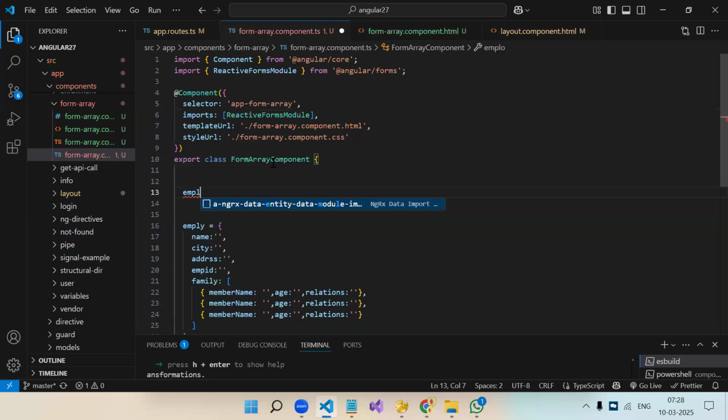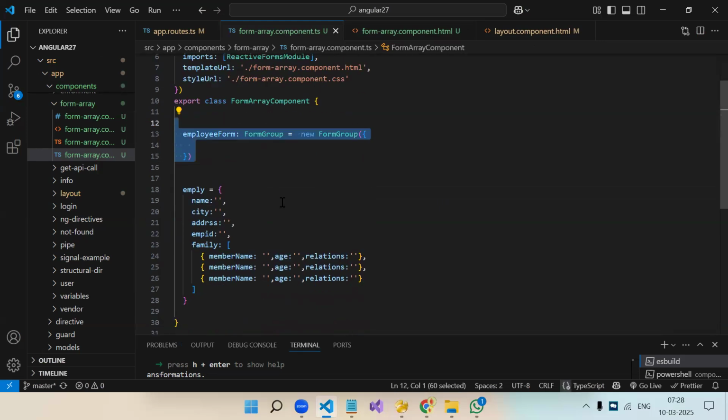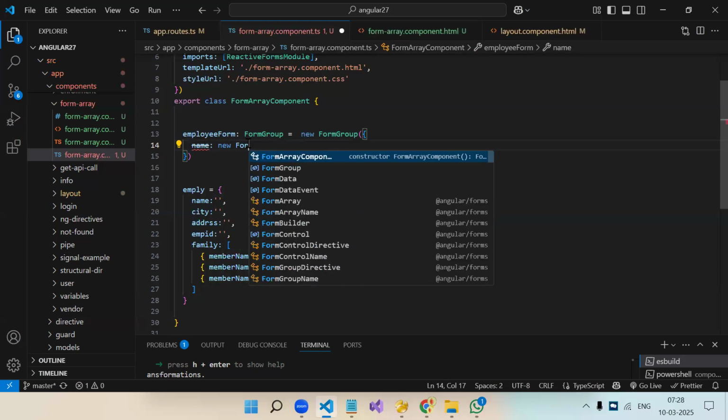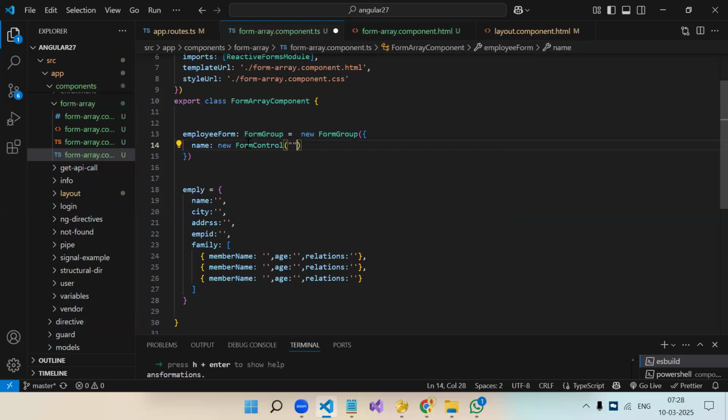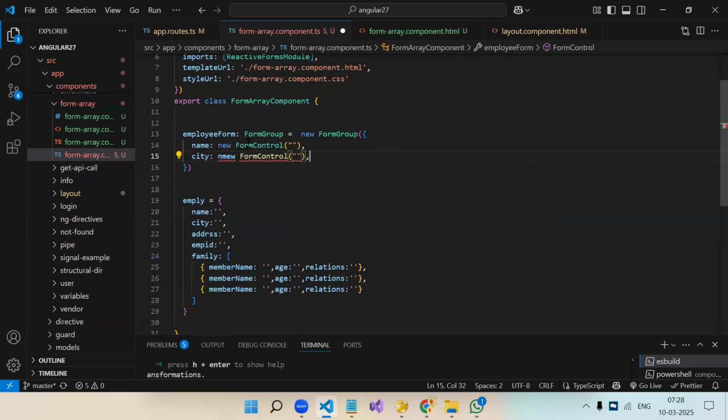So let's say employeeForm FormGroup is equal to new FormGroup, round bracket, curly bracket. Now, as I said, this is our normal employee form. In the employee form, how many controls will we have? If we saw this object, how many controls will we need? 1, 2, 3, 4, and 5. Basically 4 only, but this is also needed. So name colon new FormControl, round bracket, empty. City colon new FormControl, empty.